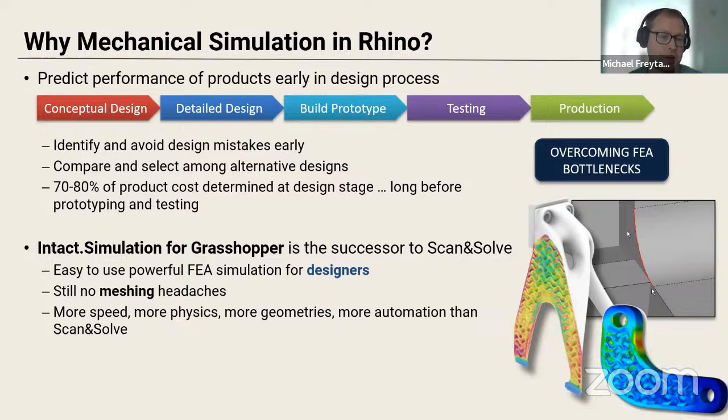So with simulation, we can do these tests early and virtually. Intact.Simulation for Grasshopper is the successor to Scan and Solve. It's an easy to use, powerful FEA simulation tool for designers, and it still has no meshing headaches like Scan and Solve.